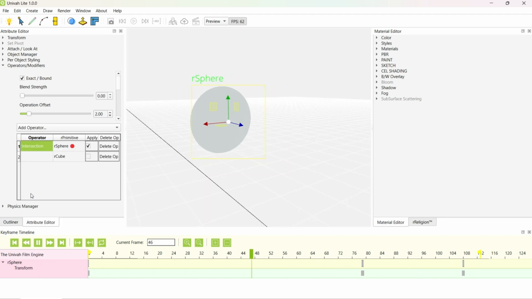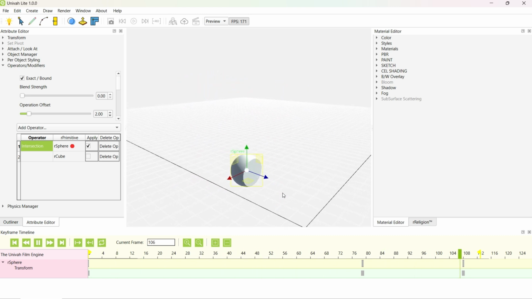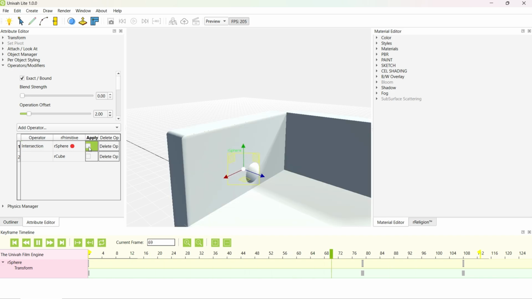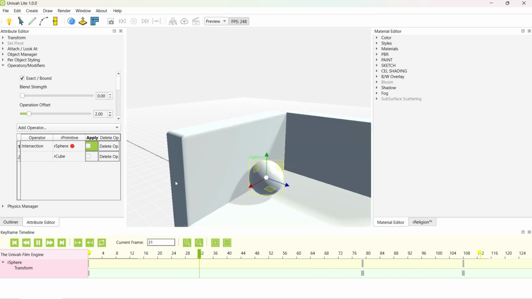So intersection, right? So now that sphere only exists at this intersection, and you can apply it. You can not apply it. So now it's applied, now it's not applied, all while the animation's playing.